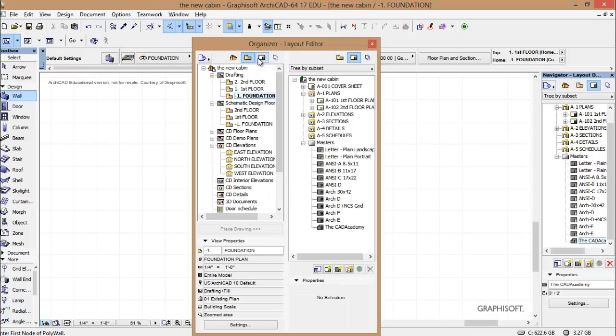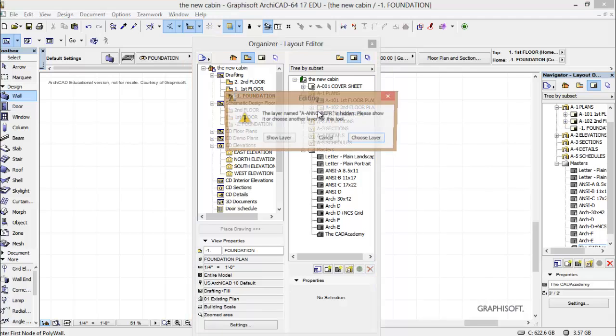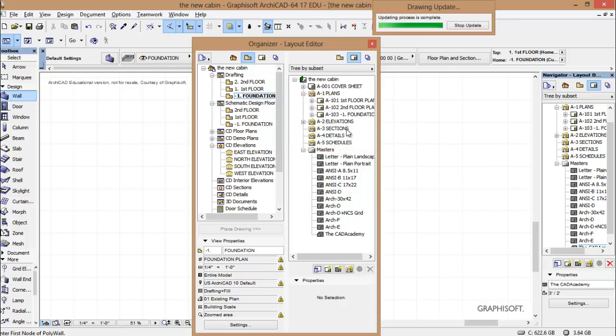Now this is the view map. It's got the foundation. This is my sheet set and it has no foundation. So I can just take the foundation and drag and drop it where I want it to. Let's see. I'm not sure about that one layer, but we're going to show it anyway. So there is our foundation layer in the sheet set now.